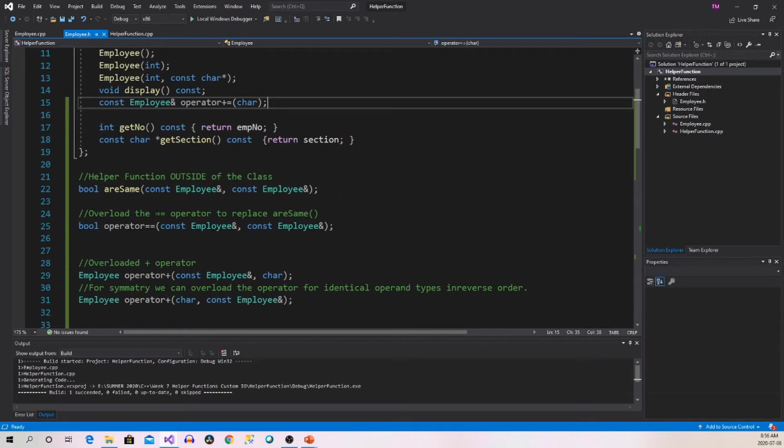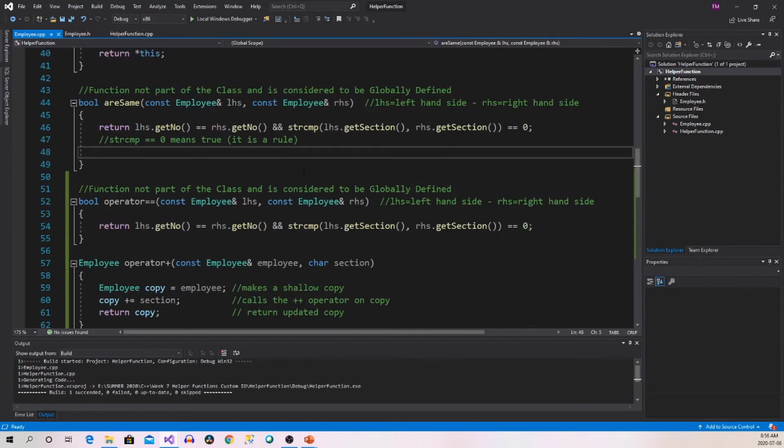But if we want to overload the equals operator, it's simply a bool operator equals, and everything inside the brackets is the exact same. Okay, so if we go over to the implementation of that, again, we've got the same sort of thing. This function is not part of the class and is considered to be globally defined, just like the other function, the rsame function. But in this case, we're getting the exact same result by overloading the equals operator.